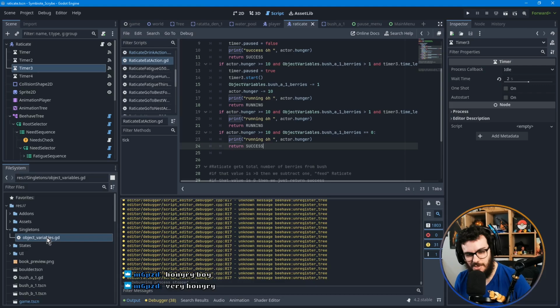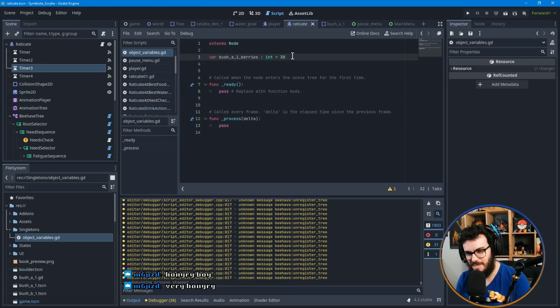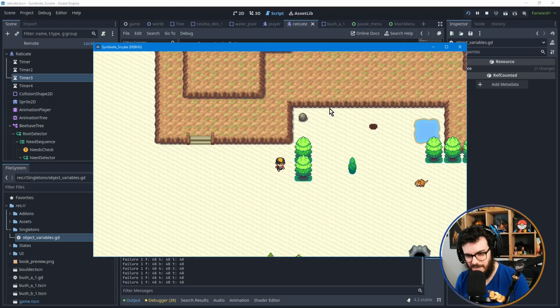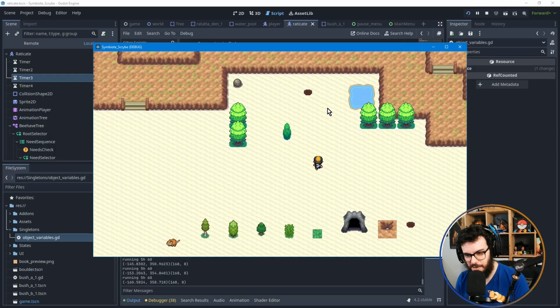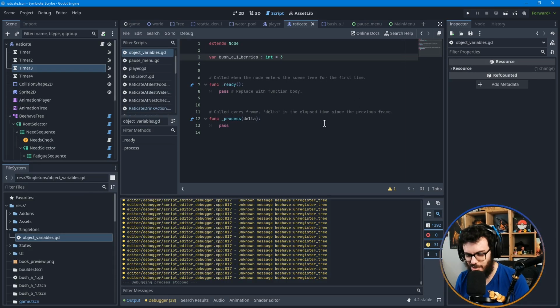Okay, so now I feel like the next thing to do would be to take the object variable script and let's say there's only 3 berries. And so hopefully what'll happen is Raticate will only be able to eat 3 times, and then he'll get out of that tree. We'll see. Why are you printing your location again, my guy? I thought I turned that off. Don't you dare keep eating. Don't you, sir? Sir.